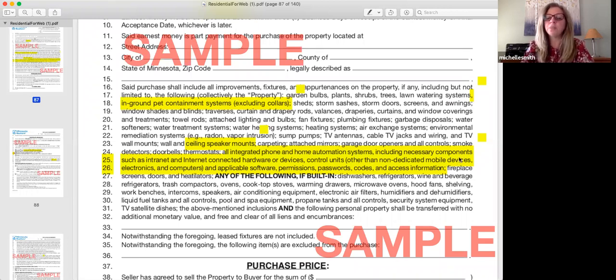You just have to give people the passwords or permissions or access information so that they can change it to be a part of their mobile device. But you don't have to actually leave your telephone, because that's kind of silly, but we got to spell everything out. So now it is spelled out that you don't have to leave your mobile device, but you do have to leave the actual doorbell or the actual thermostat, that sort of thing. Any questions on that? Pretty self-explanatory.